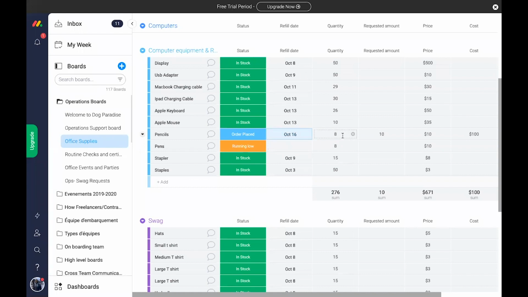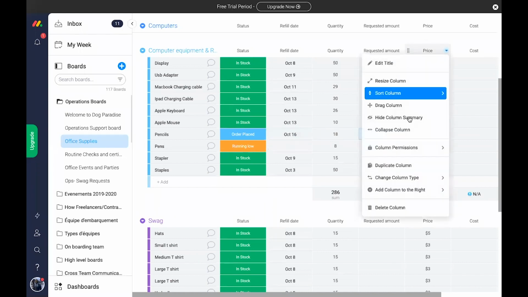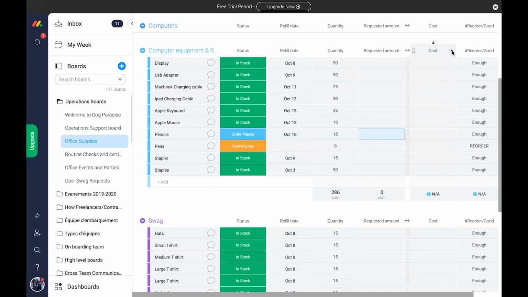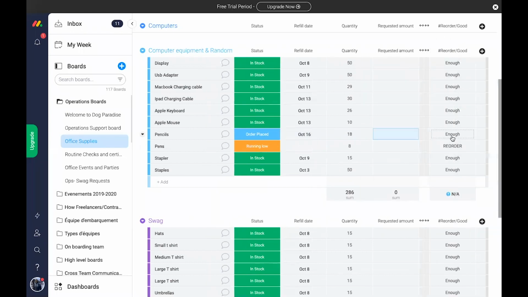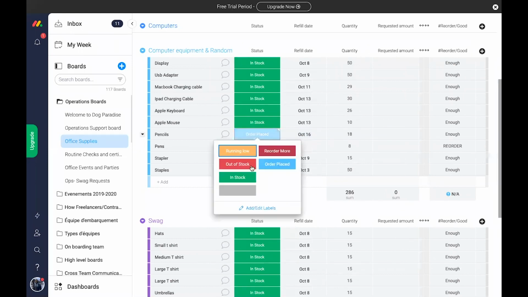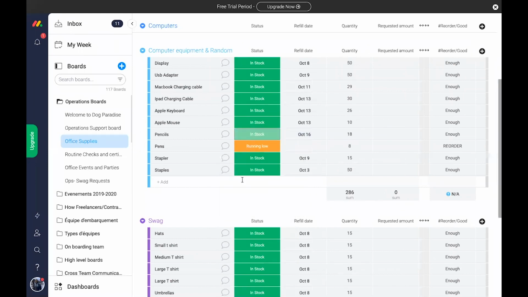Once this order comes in and we put in that we've gotten 10 new items, I can then take the requested amount off, and you'll notice that my column on the end that says reorder or enough has now updated itself to reflect enough for this one. And I can just say that we're good and we're back in stock. So this is a good way to keep on task of what you have in your inventory, and that's working in conjunction with your support board and how your team can communicate effectively with each other.